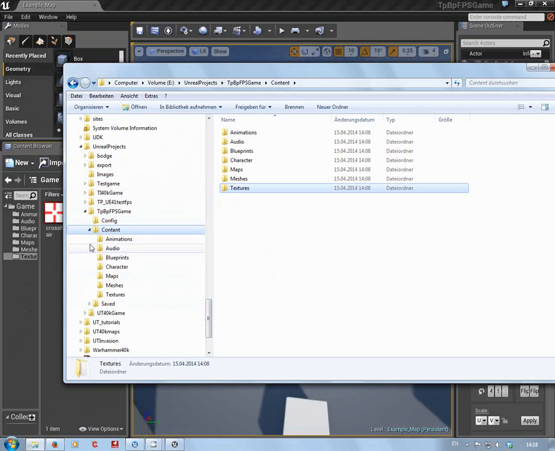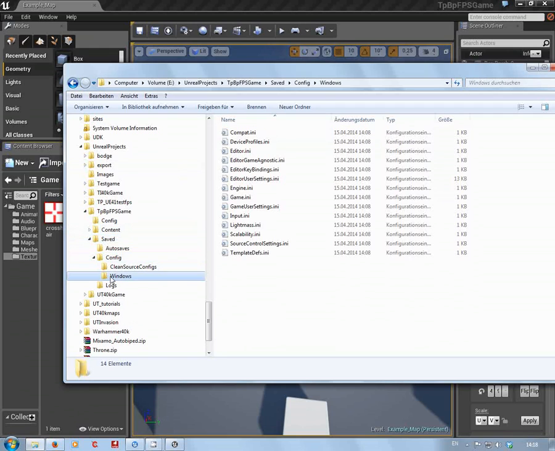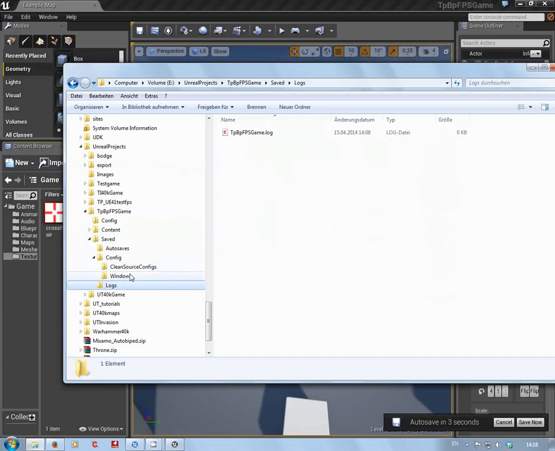Now let's have a quick look in the saved folder. In here you've got your auto saves, your config saves. Looking at that, you might recognize some of these things. Clean source content, that's pretty much the same to me. Oh, log file, very, very important. If you've never seen this before, the log file is here.